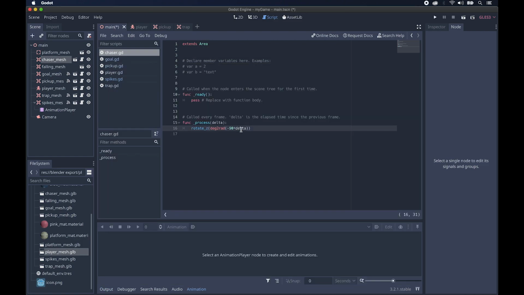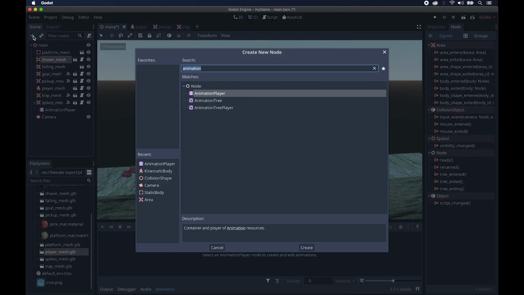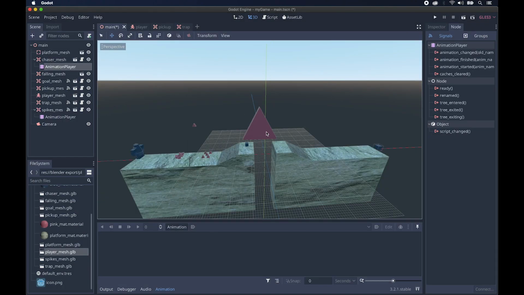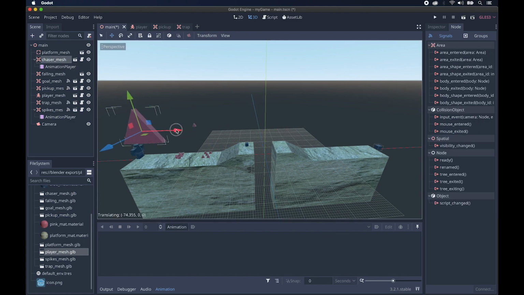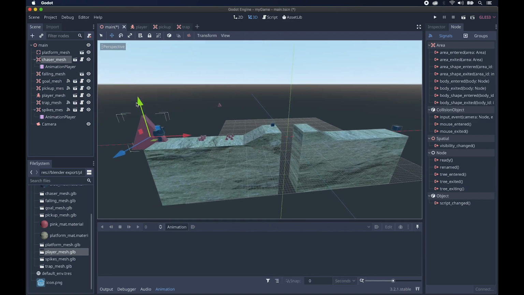To explain why I've scripted this rather than animating it in the timeline, I'm going to click on the chaser mesh here, add an animation player, and now I'm going to add some other animation to this triangle, this chaser. So I'll select its mesh and move it into its starting position. So it's going to start here just before the start of the level, and I'll put it up here a little bit so it looks good while it's spinning round.